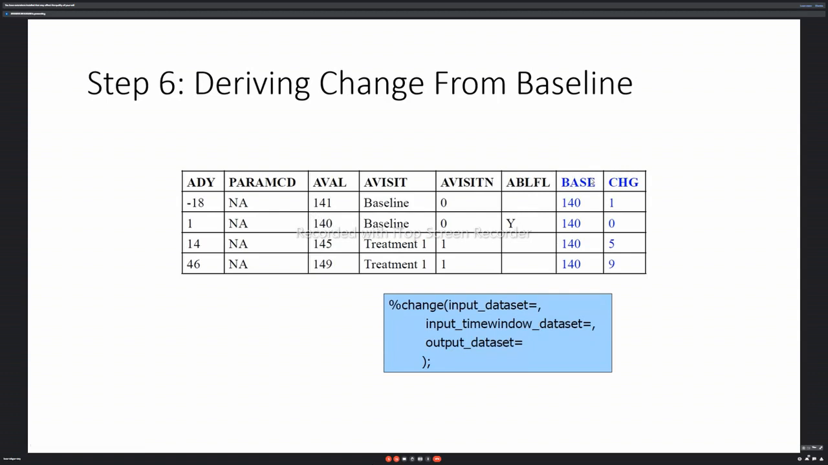Now, how do you derive base? What is the base value? How are you going to explain that? For whichever observation BLFL is equal to Y, that observation's AVAL value will become the base value. Base. Now, when we have BLFL equal to Y here, what is the AVAL value I have? 140. Okay. Now, this 140, I'm going to populate as the base variable.